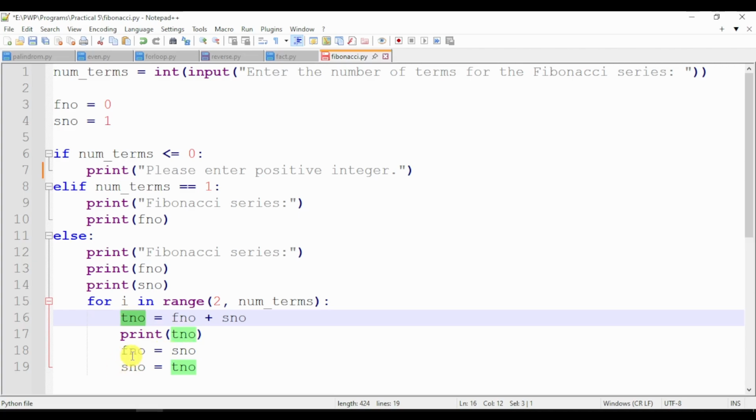Next I am using fno is equal to sno and sno is equal to tno. So the value from sno, that is the second number, will be copied into fno and the value from the third number will be copied into sno. So my fno will become 1 now and sno will become 1 again. So both the numbers are 1 now. Again it will go inside the loop and the third number will be calculated as 1 plus 1, which is 2. So the third number will become 2 and it will be printed using this print statement.